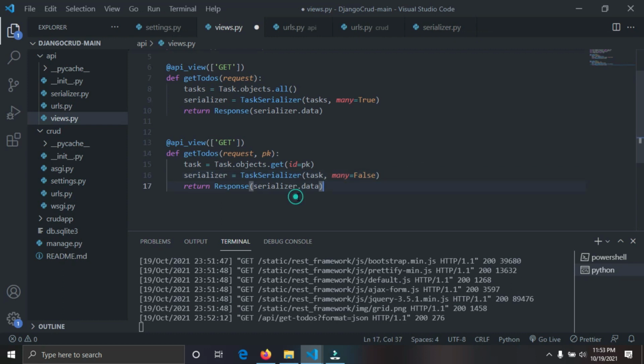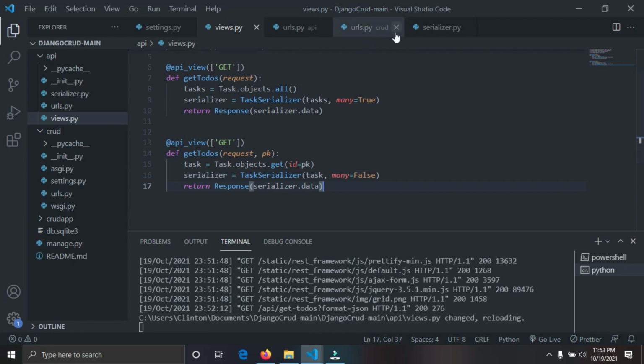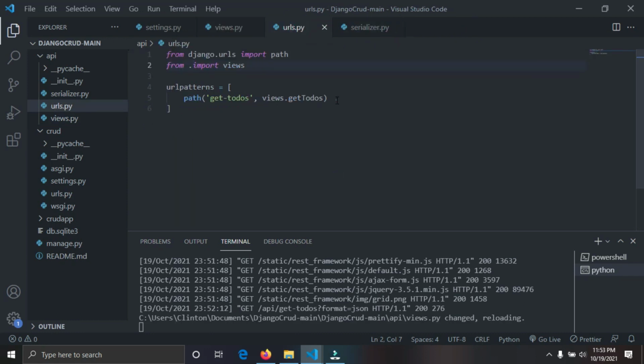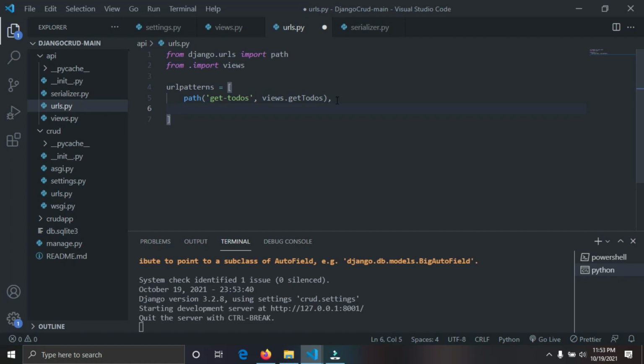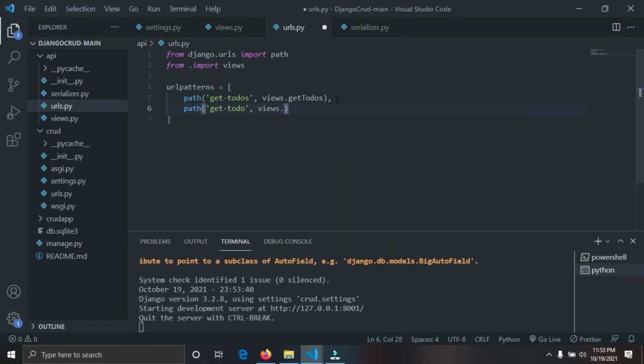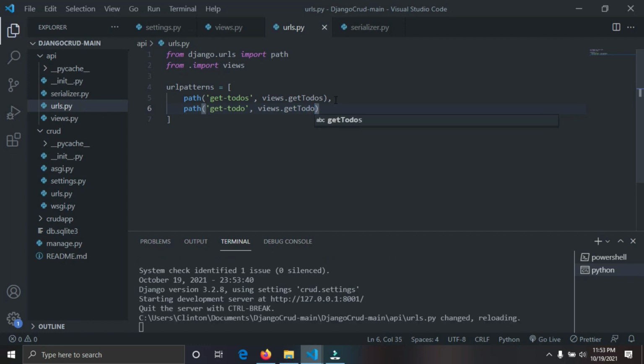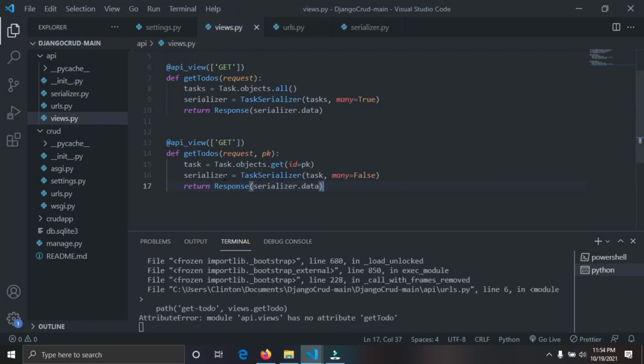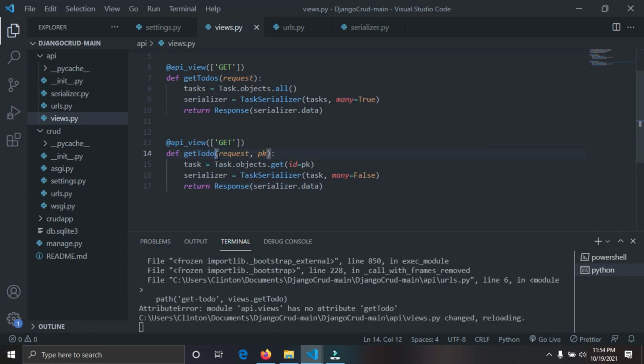Okay, after we've done that, now we're going to return. Okay, everything is fine. So let's go create the URL for this. So create the URL pattern for this. I'm going to simply say path, get-todo slash, views.get_todo. So save your work. Make sure you change this. Okay, everything should be fine now.